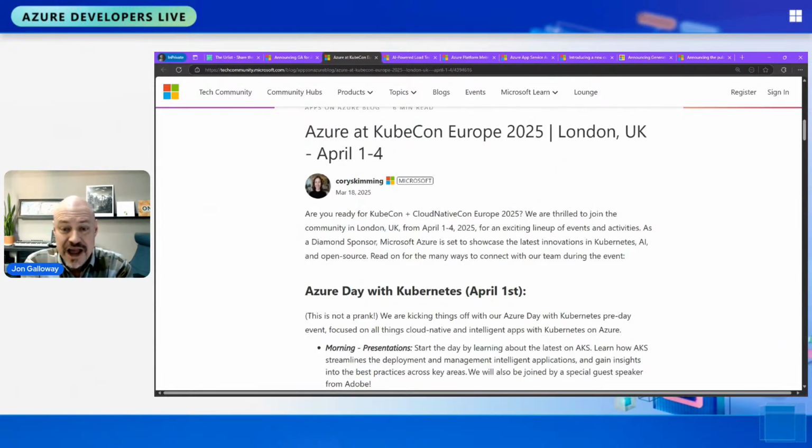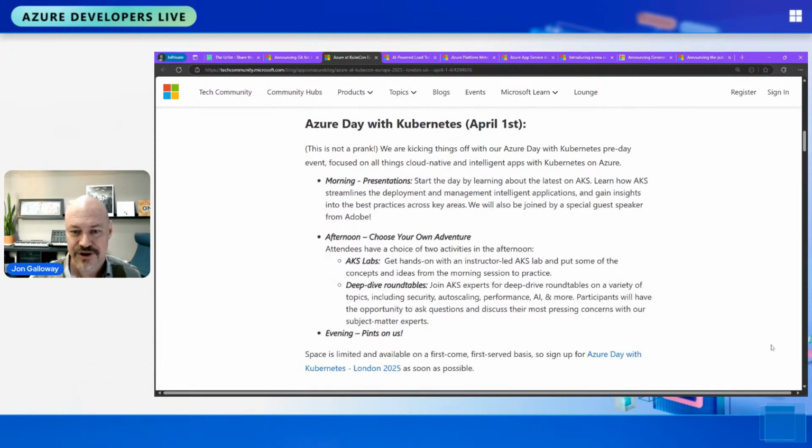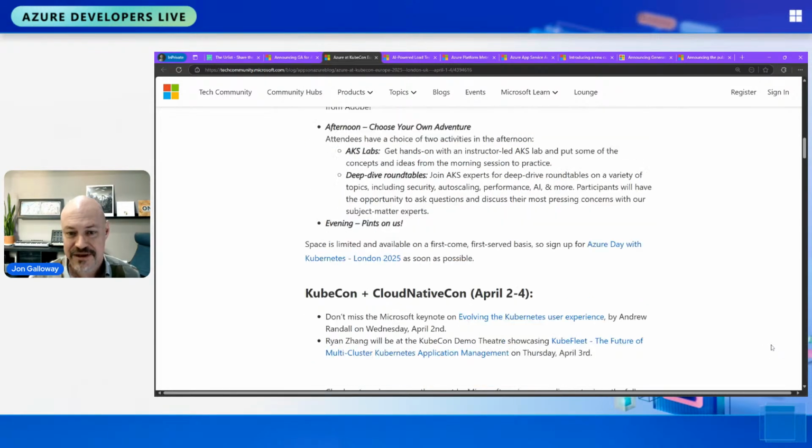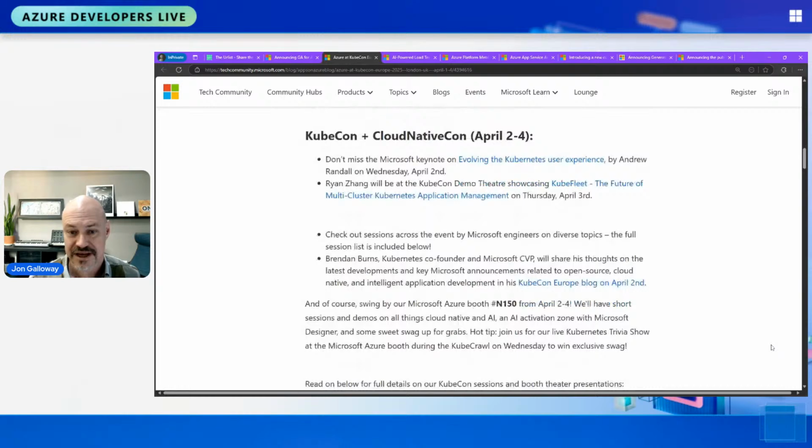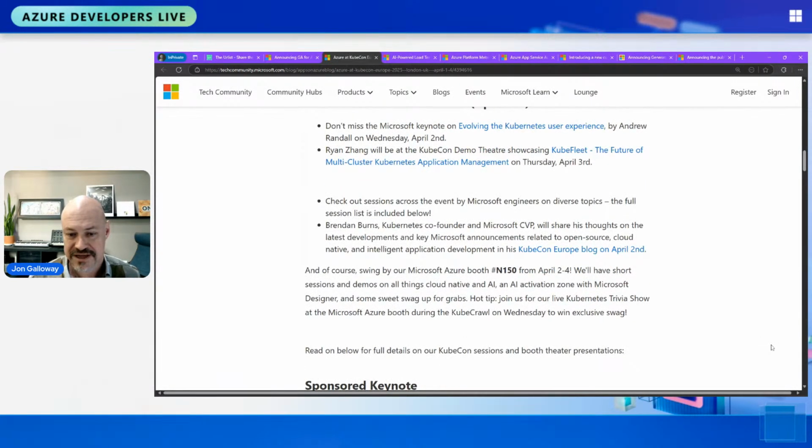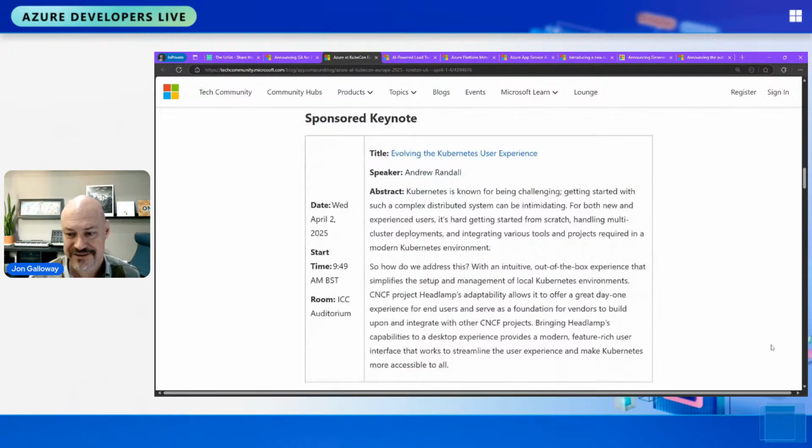Okay, Azure at KubeCon. So April 1st through 4th, the Azure folks are going to be at KubeCon. There's an Azure Day at KubeCon on April 1st. They're hopefully going to be avoiding any April Fool's jokes on you and all kinds of great stuff, choose your own adventure, etc. And then throughout the rest of KubeCon and Cloud Native Con, there's going to be a booth and a sponsored keynote, etc. So great stuff there.